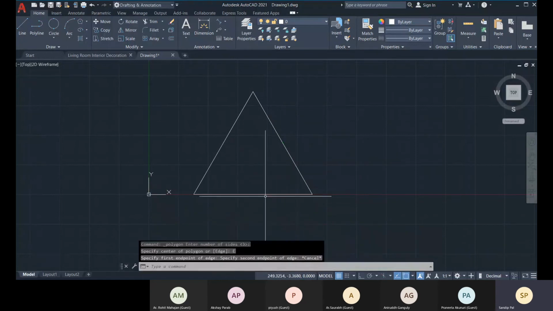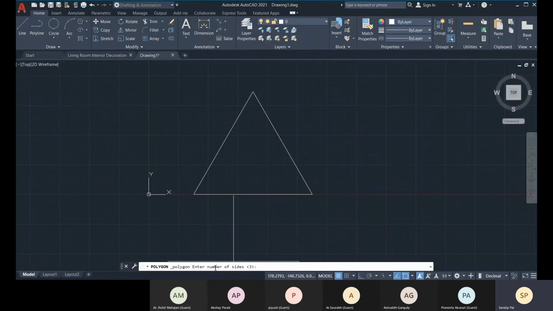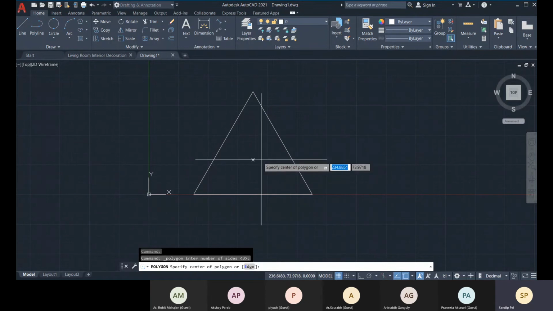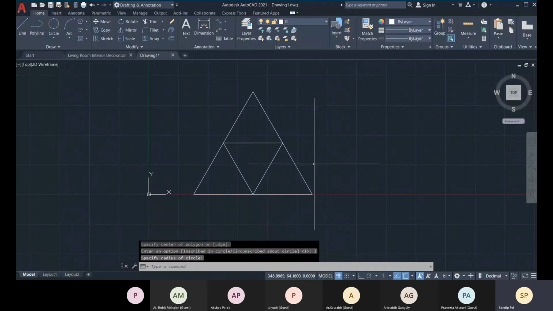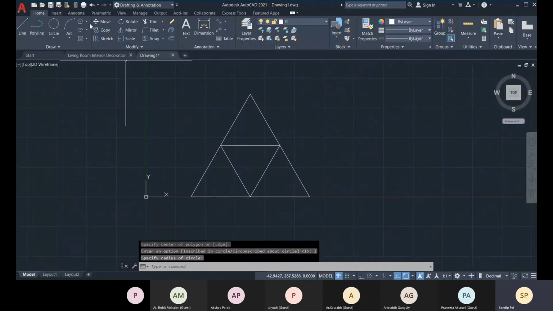Now, if you are going with the center polygon, and the number of sides is 3, and you are specifying the center, that is the geometric center of this triangle, and then you have to specify whether it is inscribed or circumscribed. So inscribed or circumscribed, that you have to define.